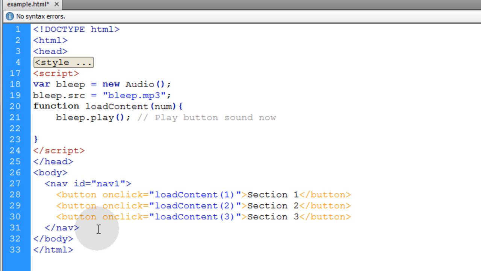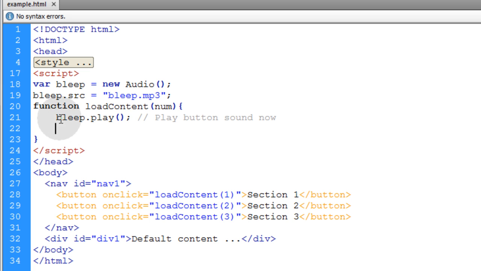So let's put that div into place. Underneath the nav element, let's put a div, close that div, and let's give that div an ID so that way we can target it and put HTML content into it dynamically. And let's just name this div1, and inside we're going to type default content in. Now, after the button sound fires off and you hear the beep, you need to load content into div1.